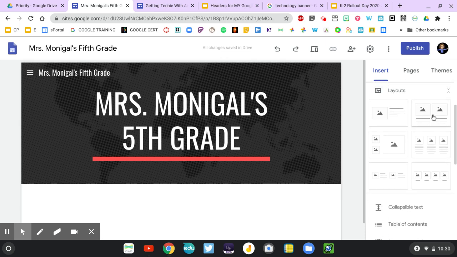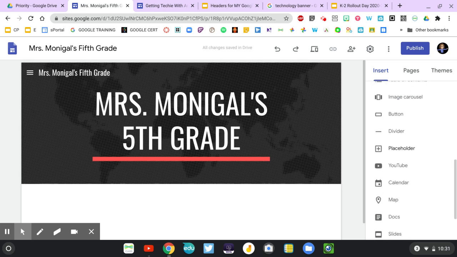You also have layouts, so you can decide, well, on this page, I just want an image and a little bit of text, or maybe on this page, I want a large image and 2 small images. So you can choose from a layout, or you can build your own layout. Usually I end up building my own layout.